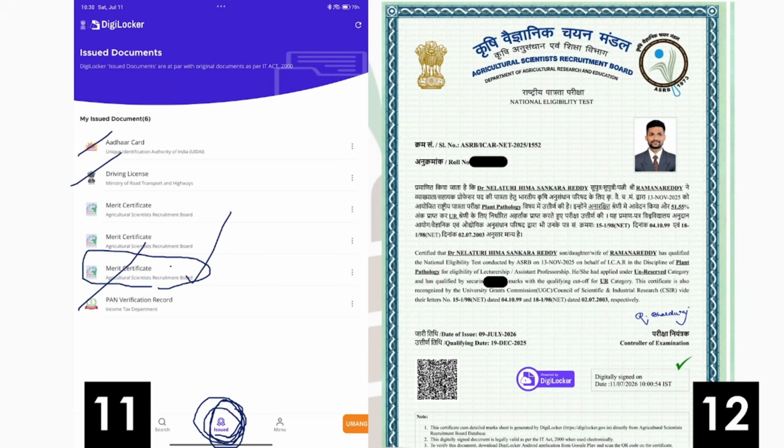I downloaded a few things. So if you see, this is the 2025 certificate that I have downloaded. You can see here, this is my picture. I'm telling this in general, for your understanding. So you can see here.